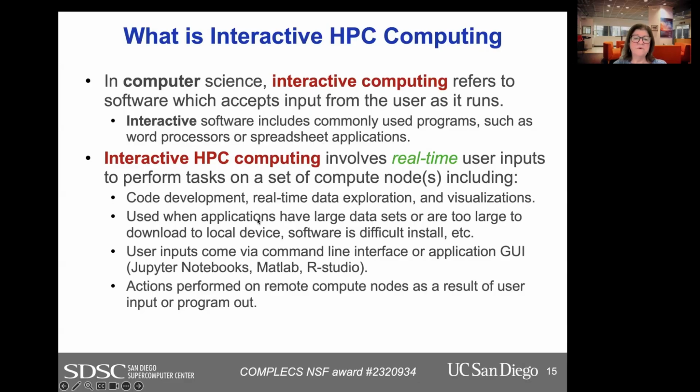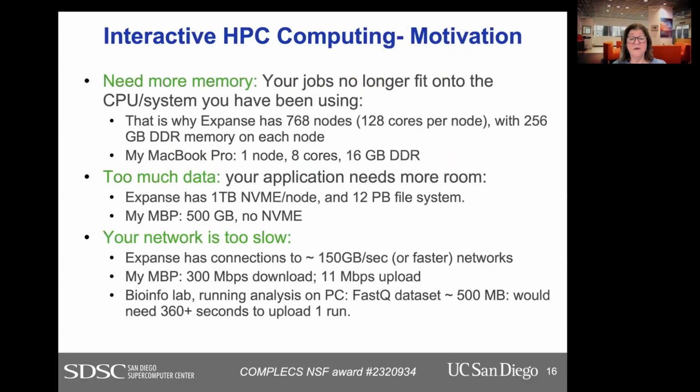And it's typically used when you have large data sets that are too large to download. If you're putting out a petabyte of data, or even a half a terabyte, or a few hundred gigs, it takes a long time to move that data, and it won't fit on your laptop.